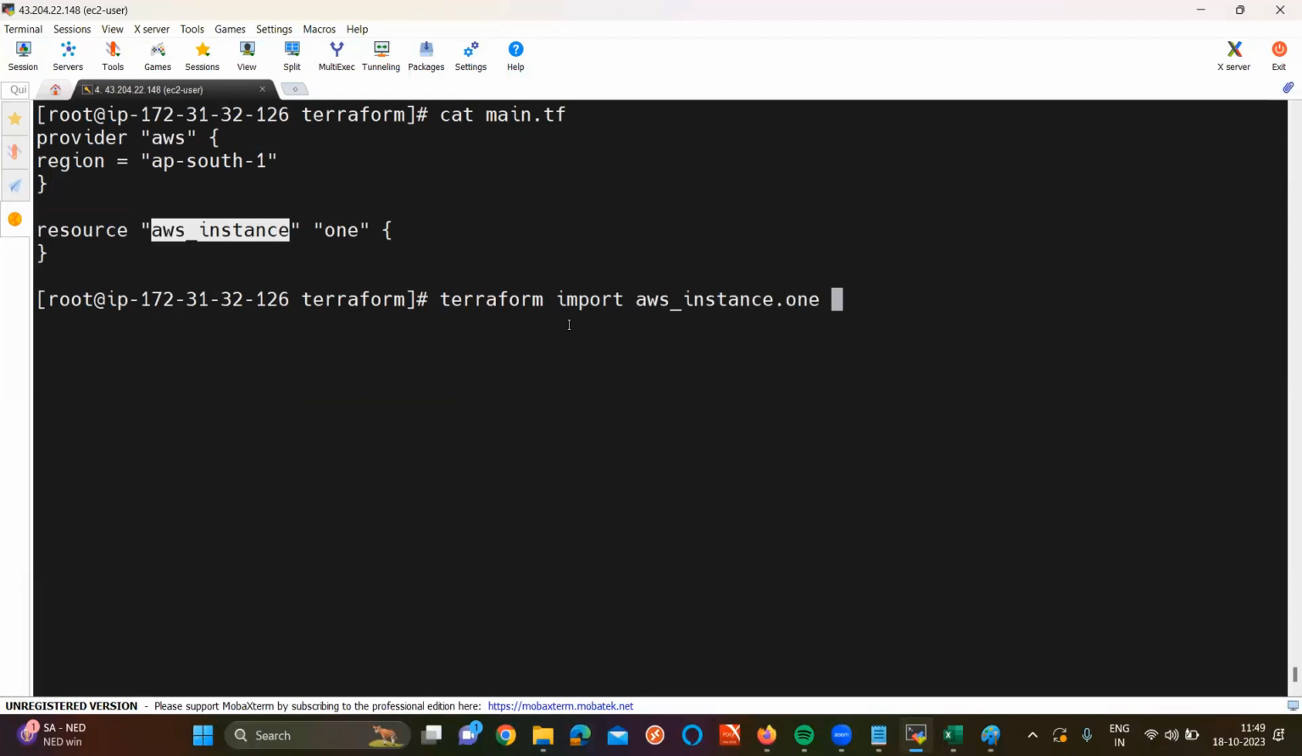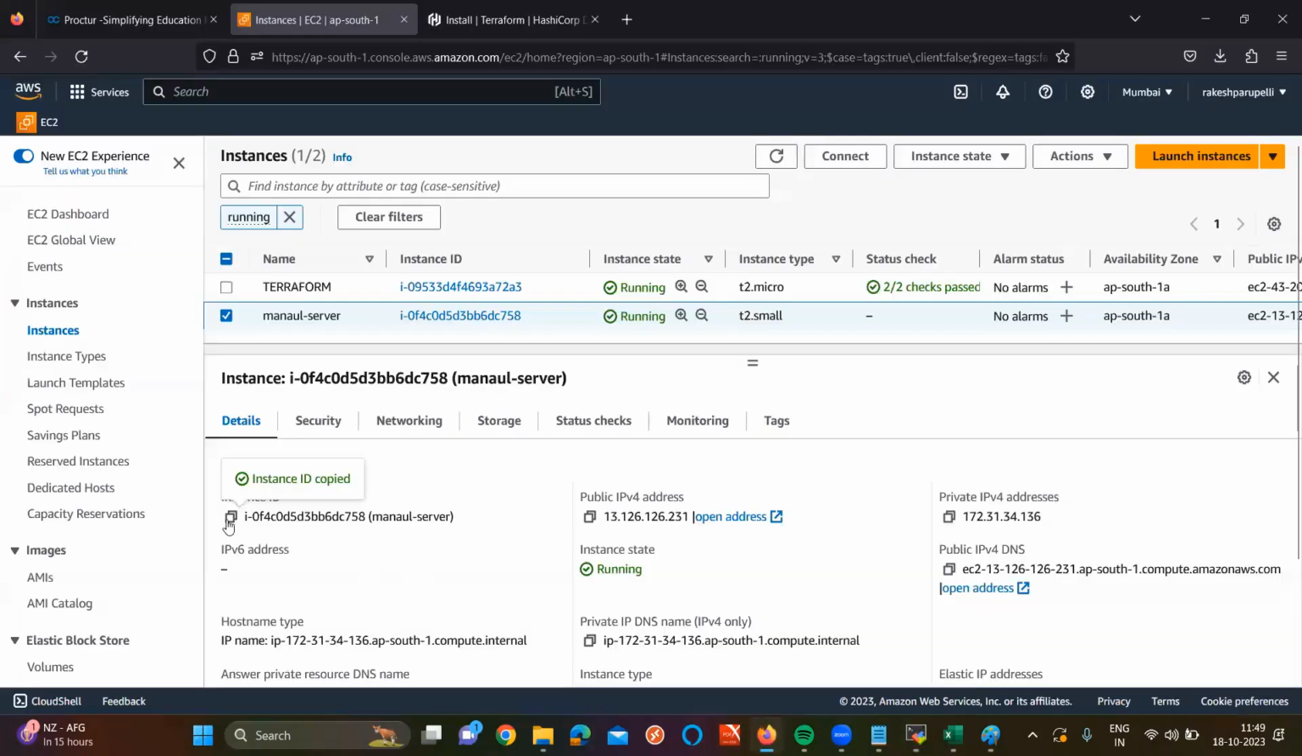With the help of the Terraform import command, I am importing resource information to which block? The AWS instance block with a label name. Which server's information? Are you seeing the instance ID here? This particular server ID I'm taking, right? That means I'm importing this server's information, just by giving the ID.